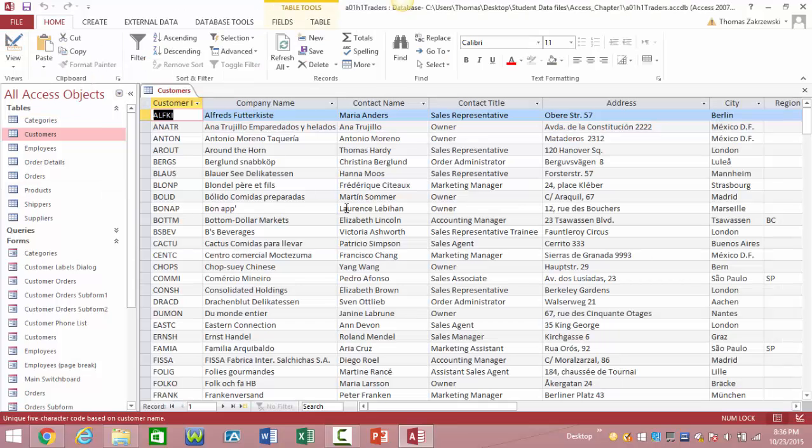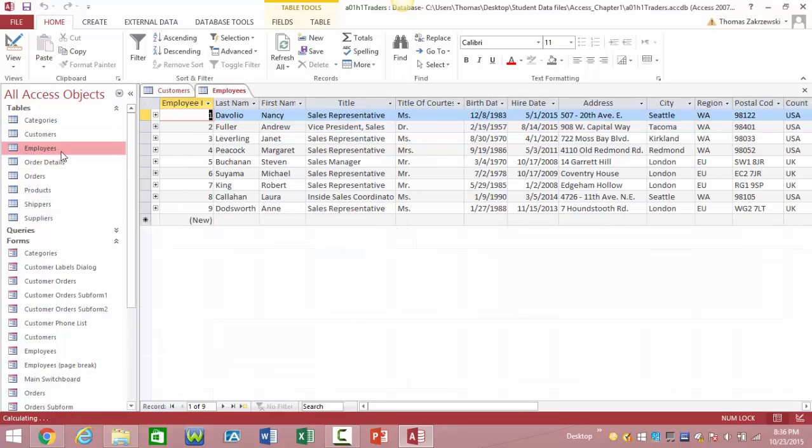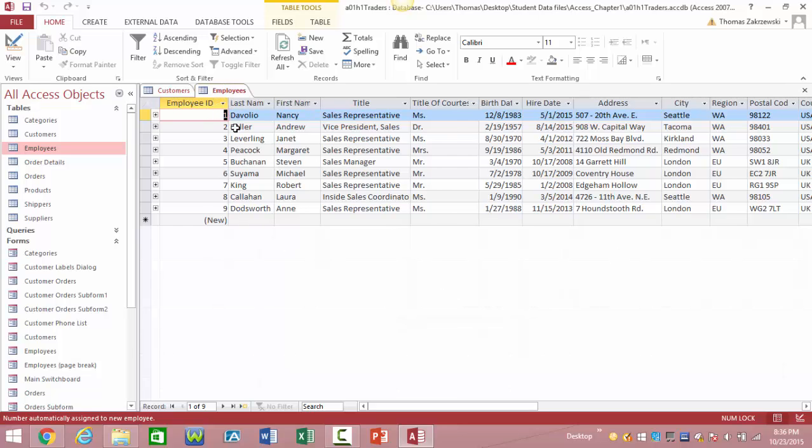We'll go back to Datasheet View and look at this again. Let me widen out Customer ID. So you can see some of the information that we can see in Datasheet View. If we look around, we also have an Employees table. And if I double click on it, you can see it opens it up. And in here, I'm going to widen out the Employee ID field. You can see that there's 9 employees at this company. And the primary key in this case is Employee ID.